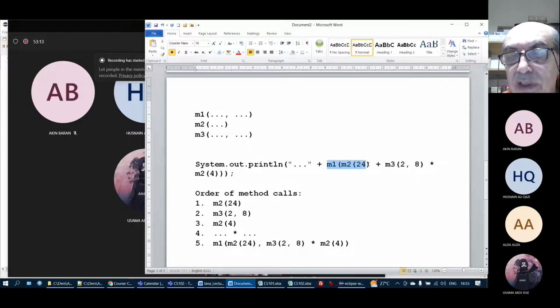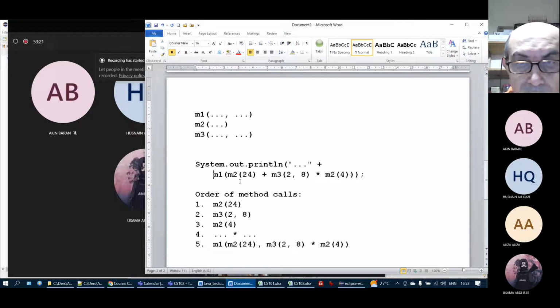Assume that the M1 method returns an integer value. So what happens? We have here M1 with parentheses. This parenthesis is for this one, this parenthesis for this one, this is for that one. So this parenthesis is closest to this one. This is the parenthesis of the println. So what we are doing here, we are printing a string plus a method call. Here we have a complete method call. M1 is called with 2 parameters. The first parameter is this, and the second parameter is an expression which contains 2 more method calls.